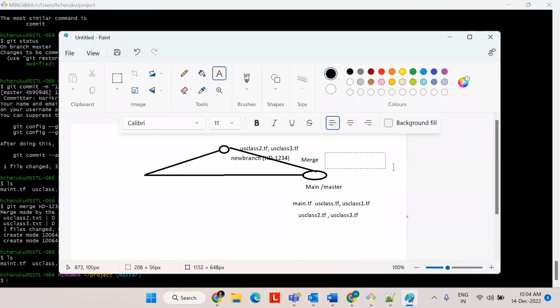How can we merge it? Git merge branch name, in the master. Now you got it, guys? Have all gone into sleeping mode? No, got it. Okay, guys.